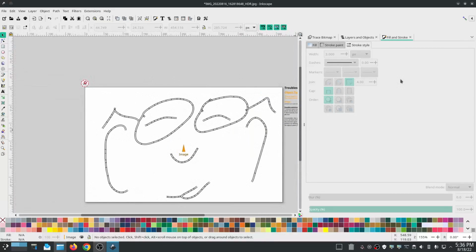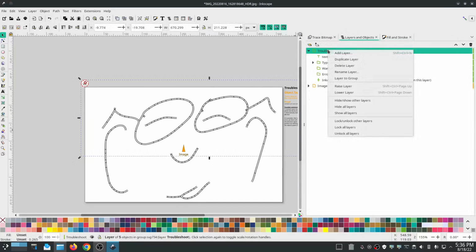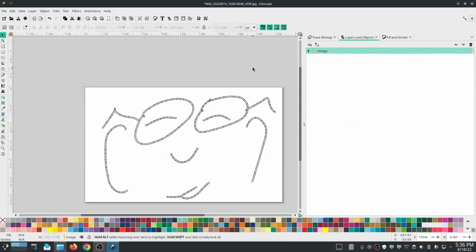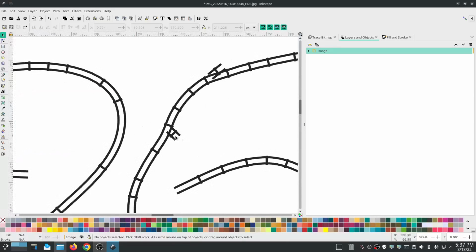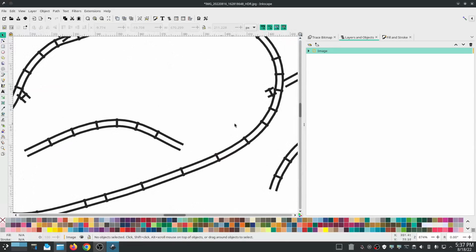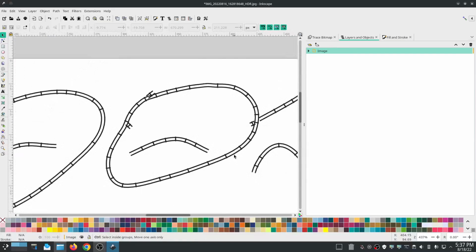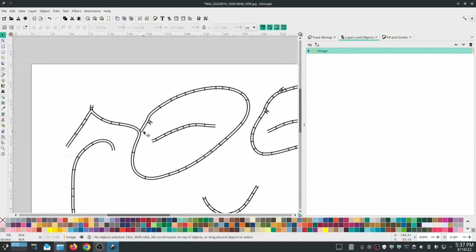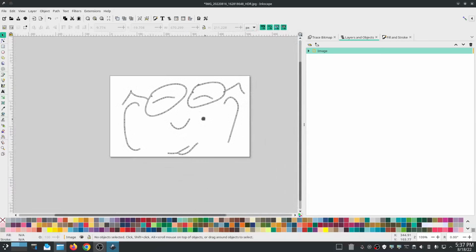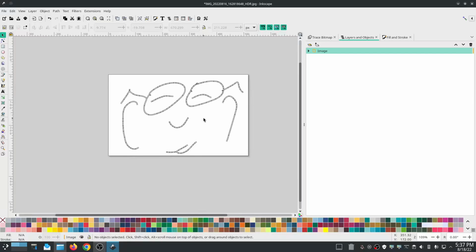It's complaining about an image because we didn't delete the image. That's all fine and dandy. Go back to layers, delete the troubleshoot layer. We're good. So just like that, my little freehand line art image is now a satin stitch. There'll be some cleanup to do. You can see these couple of places where there's definitely some cleanup needed. Other than that, it's actually really good. That is cool. That is actually pretty cool.